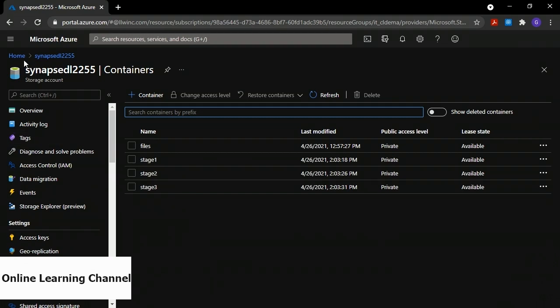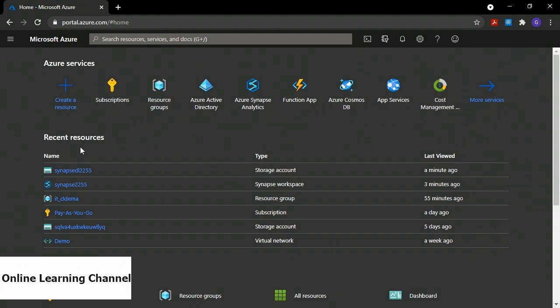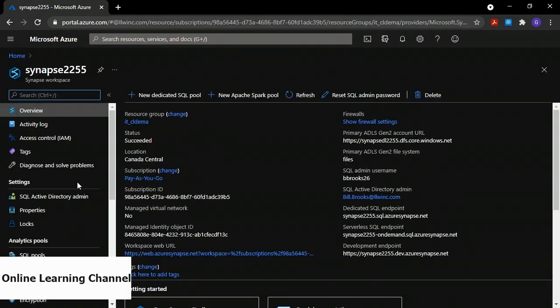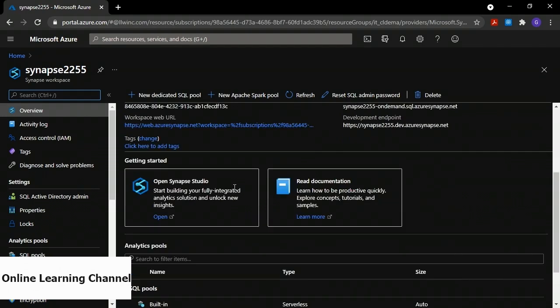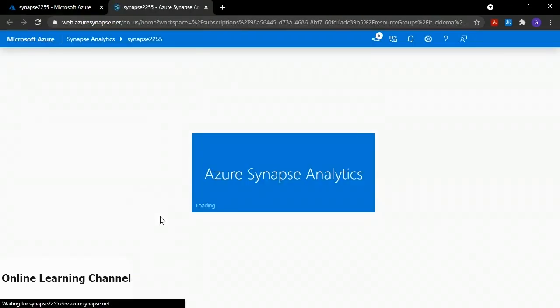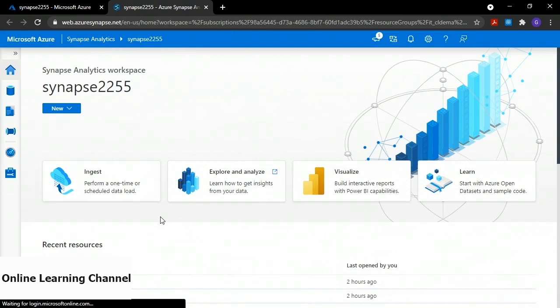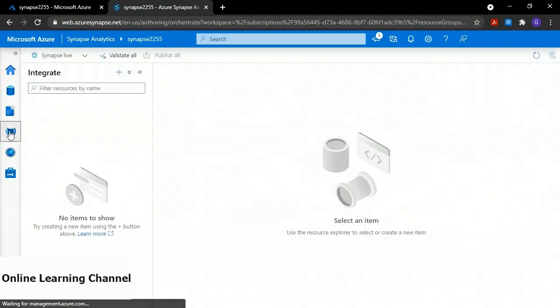So I'm going to click Home at the top left, and under my recent resources, I'll click my Synapse Workspace. Now I'm on the overview of my Synapse Workspace, so on the right-hand side, I'm going to scroll down, and in the Getting Started section, there's an Open Synapse Studio box, and I'm going to click the Open link on that. And now I'm in Azure Synapse Analytics. So on the left-hand side, fourth button from the top is a button that says Integrate when you hover over it. I'm going to click on that.